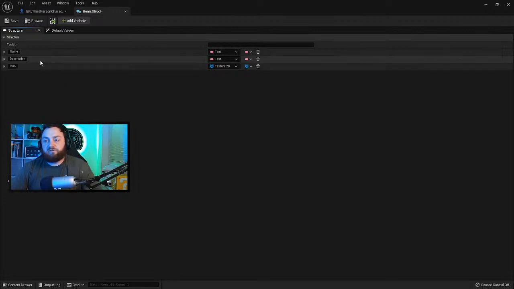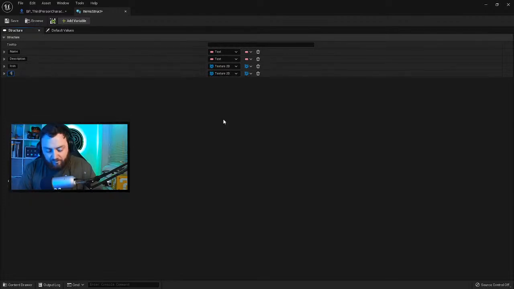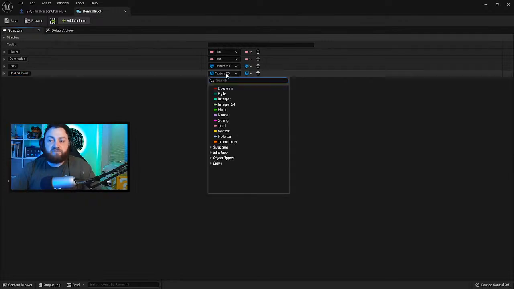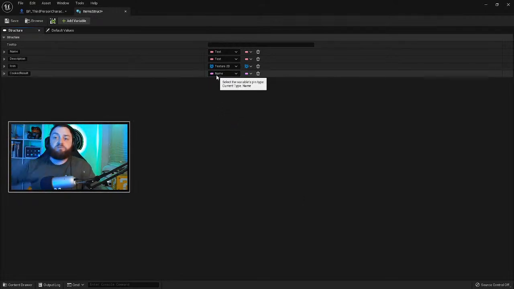Okay, so in here you need to give it details about what it will do with the furnace, and you probably need 2 things on it. So you need a new variable, and the first variable will be cooked result, and that will refer to a different item ID. So that'd be a name here. This will refer to a different item inside of your table.